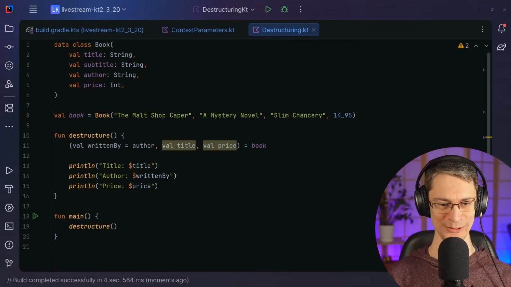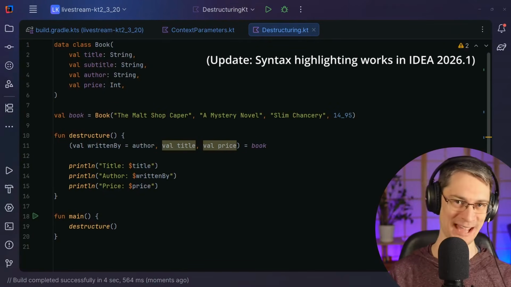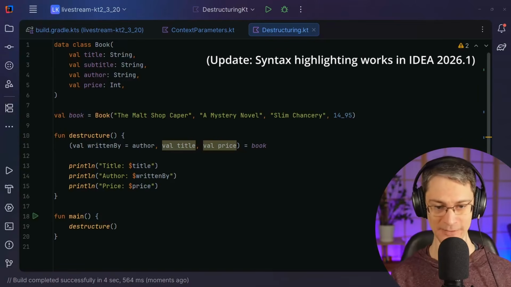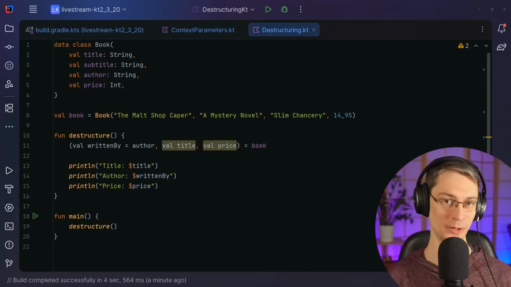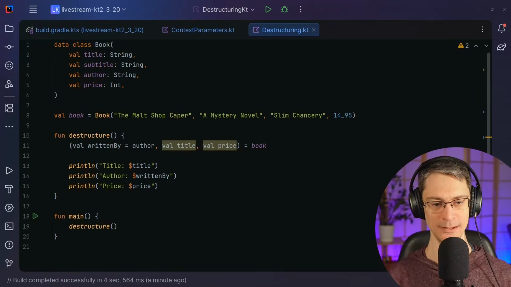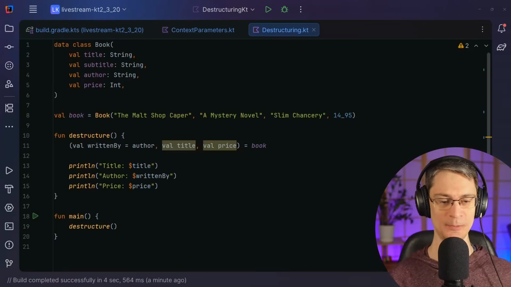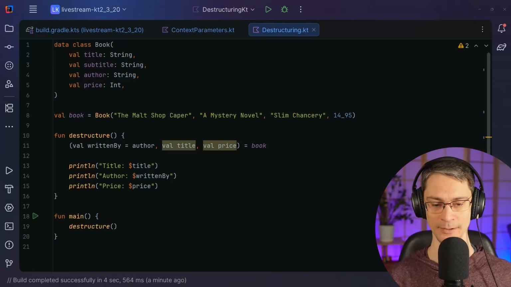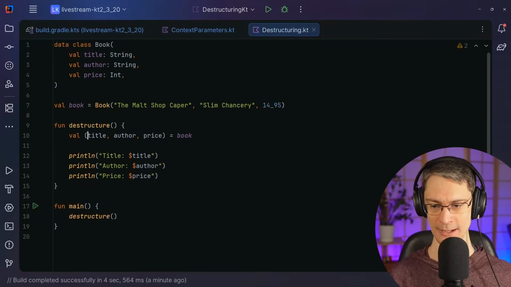So even though the syntax highlighting here obviously isn't catching the val keywords, this is still completely valid code that the compiler is going to respect because we got the feature flag turned on. Now, if you still want to use the position-based destructuring that you've been used to, you'll still be able to do that. So let me reset this code with what we had before.